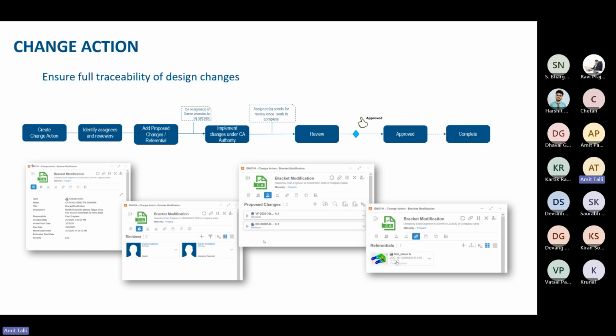Under that, we have change action. So once the issue has been created, we have to dedicate the change action to the designer. So we have to assign the designer so that he can do the changes under the change action. So designers work under the control of change action. So when the work is complete, a functional level review validates the changes. Then approval of the change action releases the item and completes the change action.